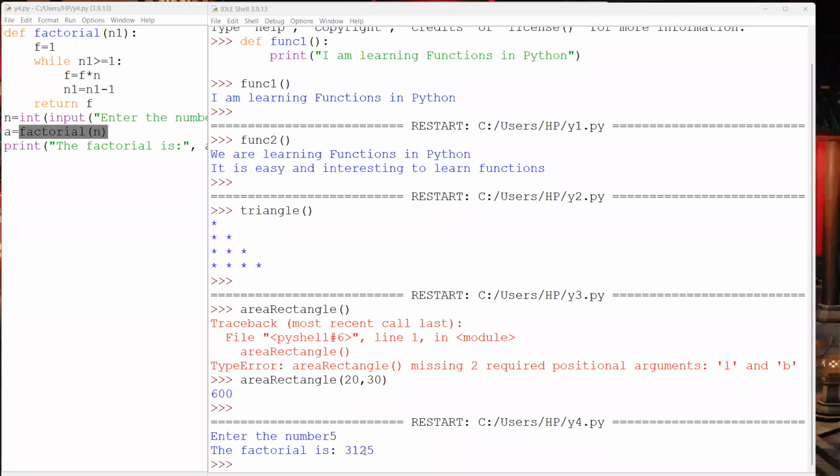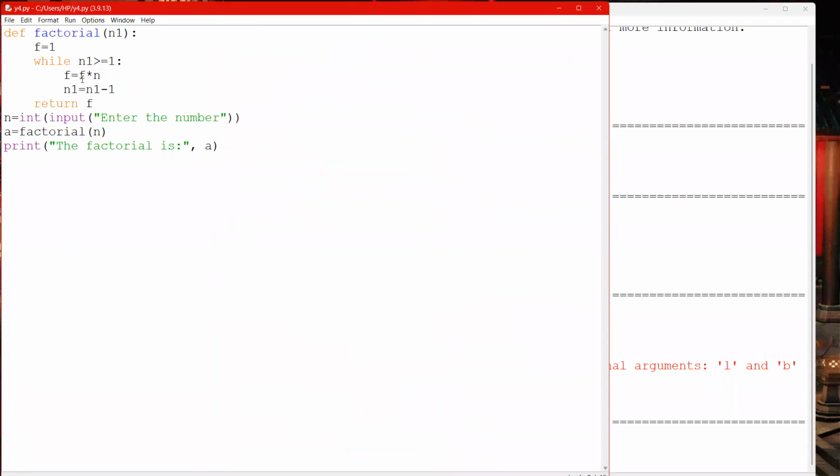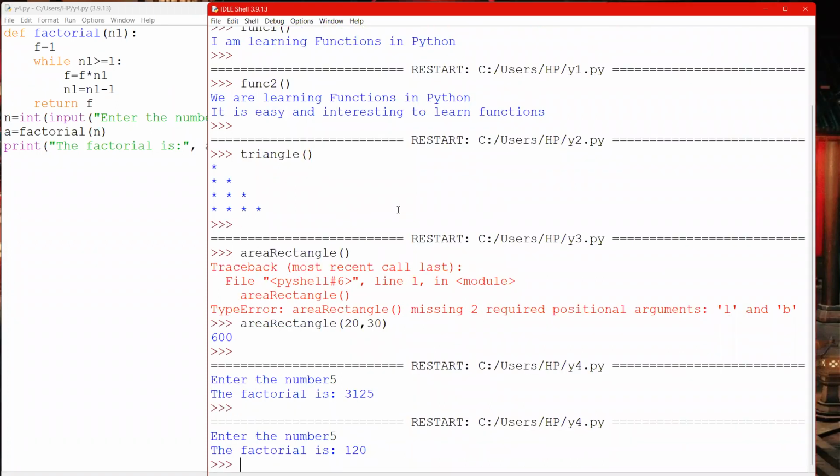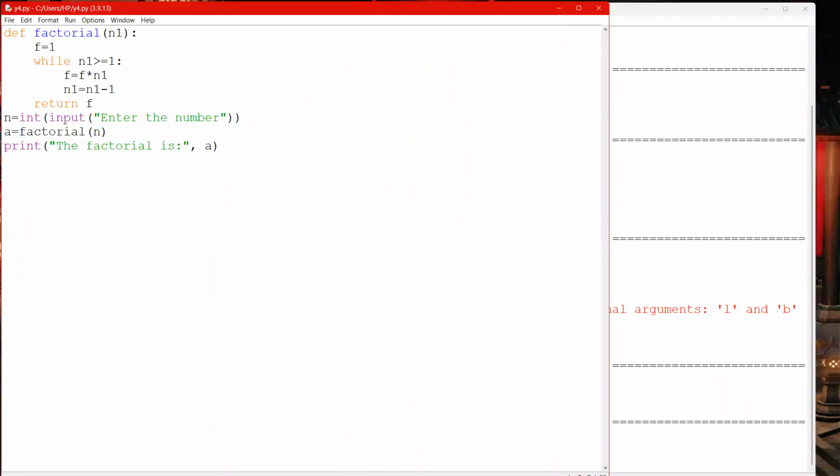Okay, no, it shouldn't come as 3125. There is something that we have done wrong here. Okay, so here I have written f into n. Here it should be n1. Now let us see. Yes, now the answer is correct. So this is how we will return the value.